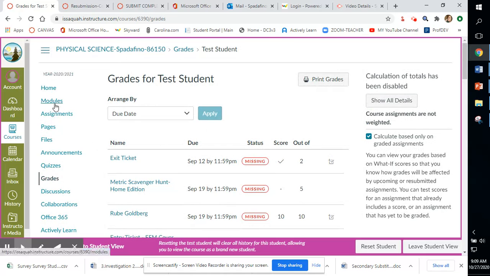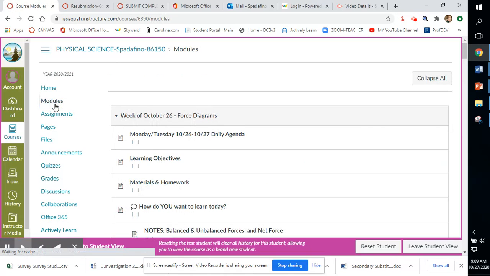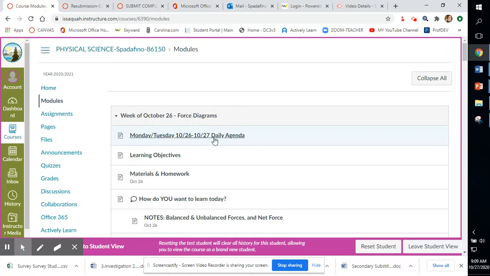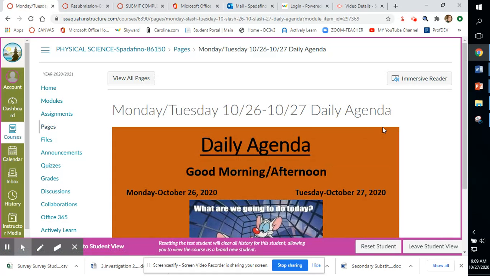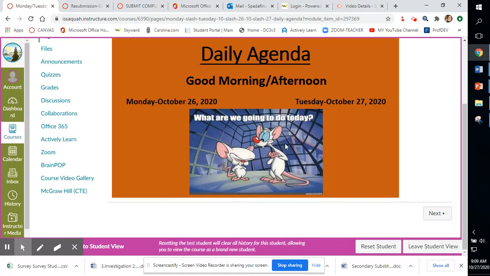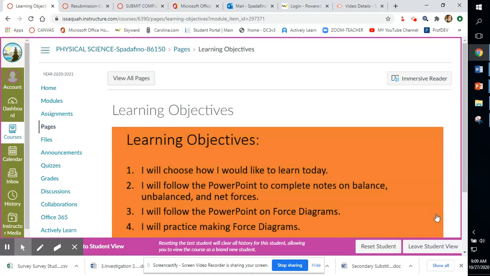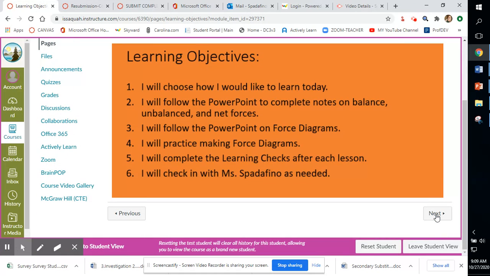You need to click through modules to find out what exactly we're doing each day, whether you're in class or not. So you start with the daily agenda. If you do not know who Pinky and the Brain are, then I am very sad for your cartoon lack of knowledge. Our learning objectives for the day.